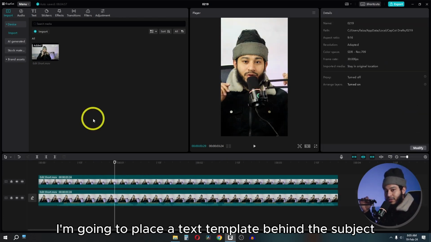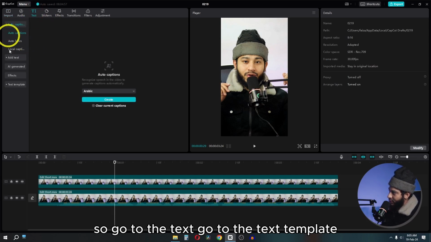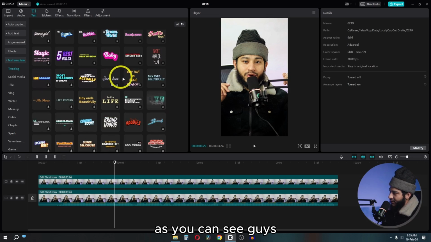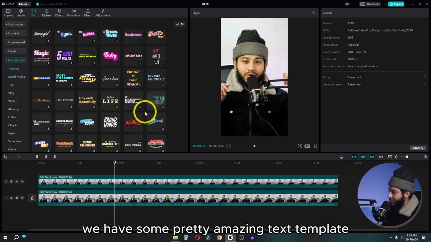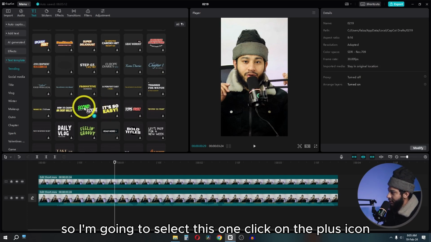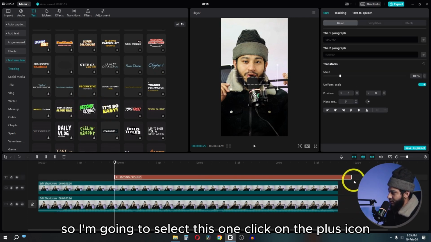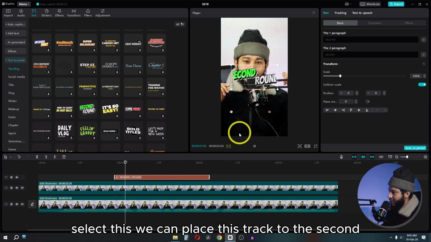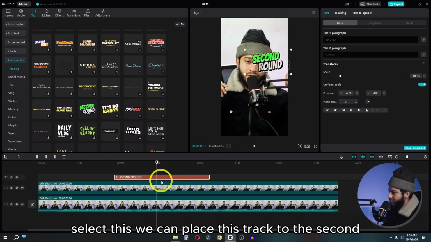Now I'm going to place a text template behind the subject. So go to the text template. We can select any text template. As you can see guys, we have some pretty amazing text templates. So I'm going to select this one, click on the plus icon, trim the duration, select this. We can place this track to the second.